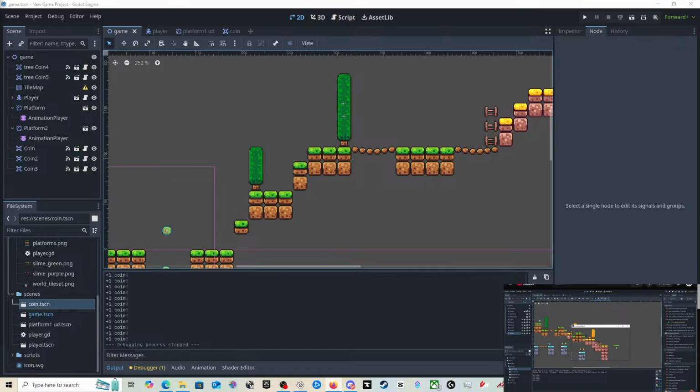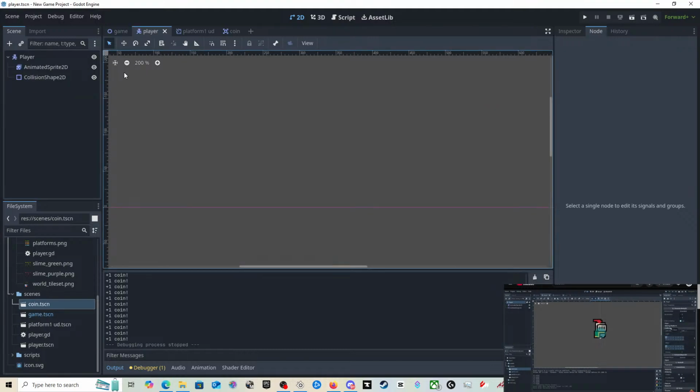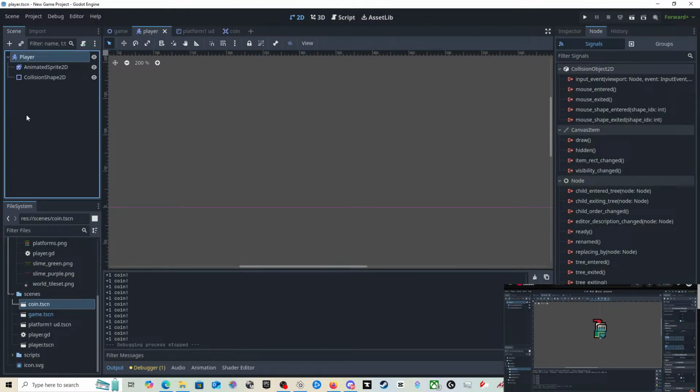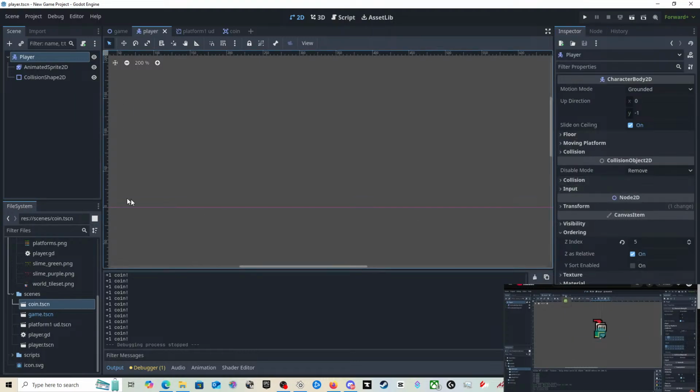To change this, we can either use code to check what body enters the area, or we could just move our player on a separate physics layer. Let's try that out. Under our player, we'll go to the inspector, go to collision, and here we can change the physics layer from layer 1 to 2. Let's hit Ctrl S to save, and then in our coin, we can also go under collision.